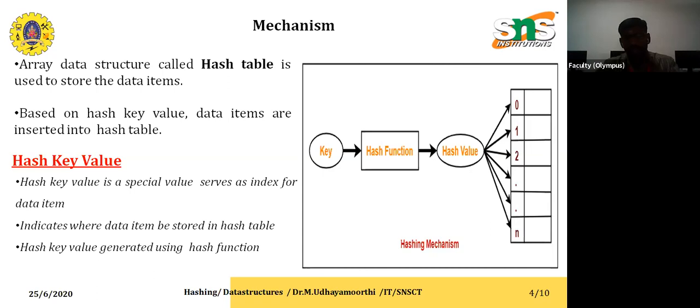Okay. So the formula for generating the hash key is nothing but, okay, all of you take it down. The formula is h of k equal to key mod n. Okay, h of k equal to key mod n.